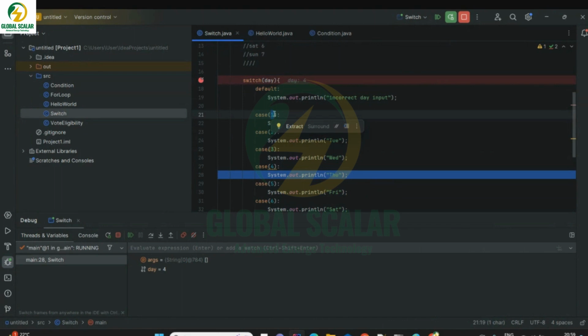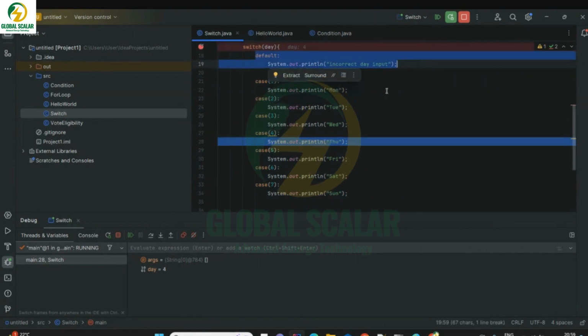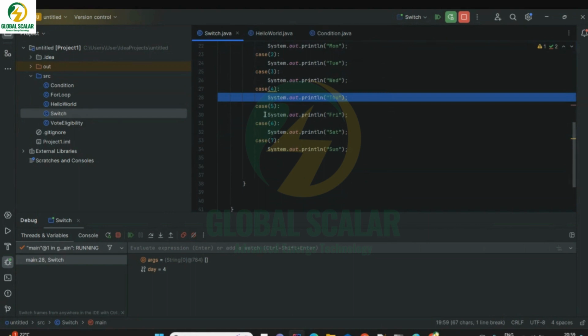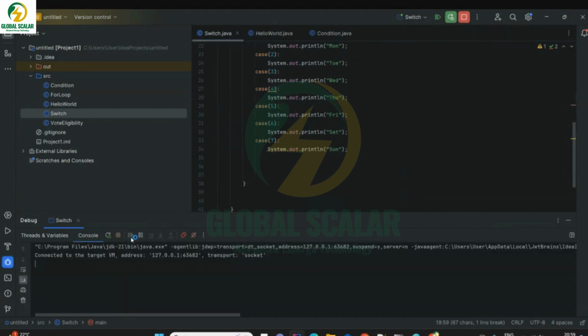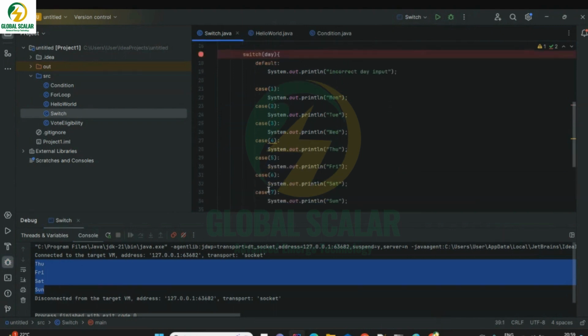So what is happening here? 1 not matched, 2 not matched, 3 not matched, 4 matched. So default, even if it is on the top, will not get executed. Then from case 4 onwards till the end, it will start executing. If I run this, you see Thursday, Friday, Saturday, Sunday, these are the 4 days which got printed.